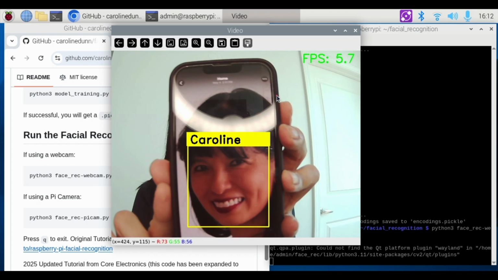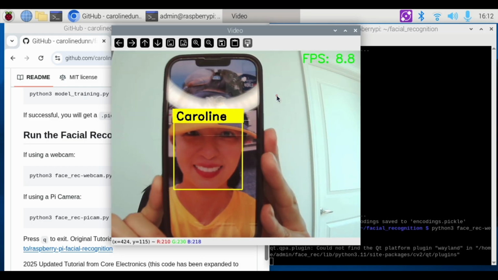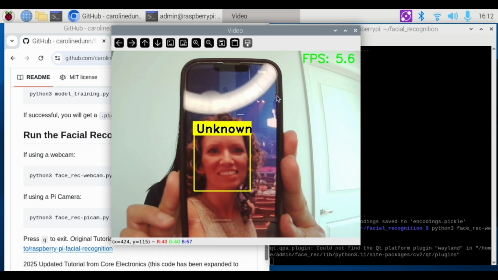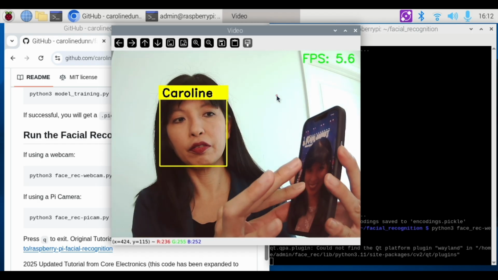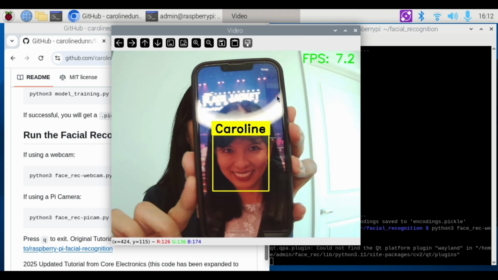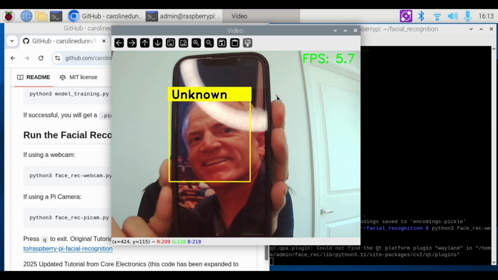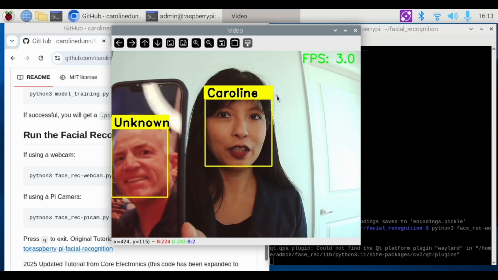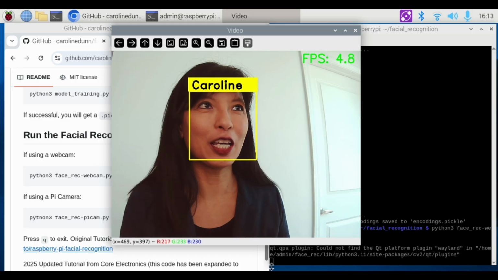This is my photo. It recognizes my photo. Me with a visor on, that's me with a visor on. She came out as unknown because the model isn't trained for her. If you move it over to me, there, it knows it's me. It does recognize photos of me. Oh, this is kind of cool. If I do it like this, there's me and there's unknown. The more photos you have, the better this will work.